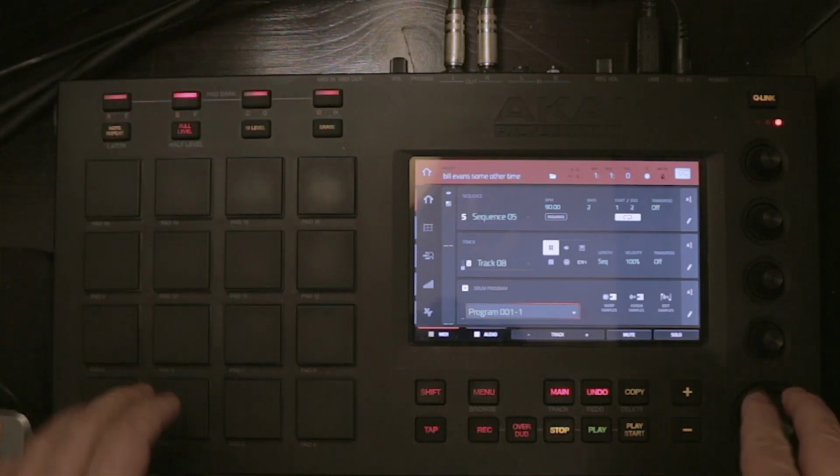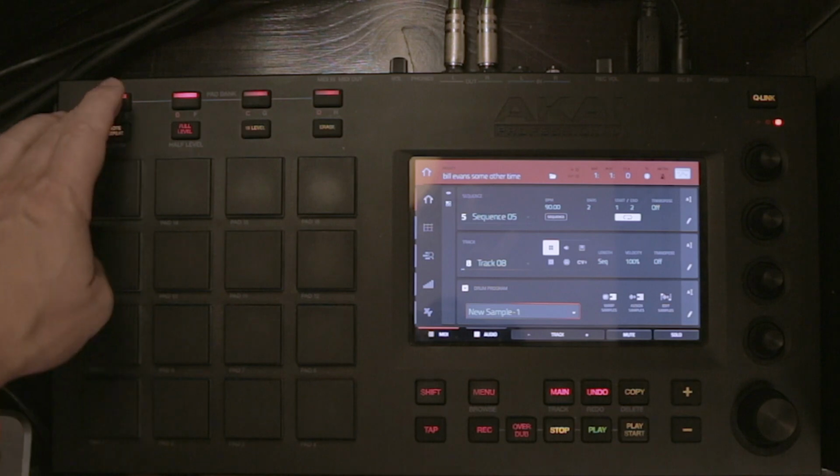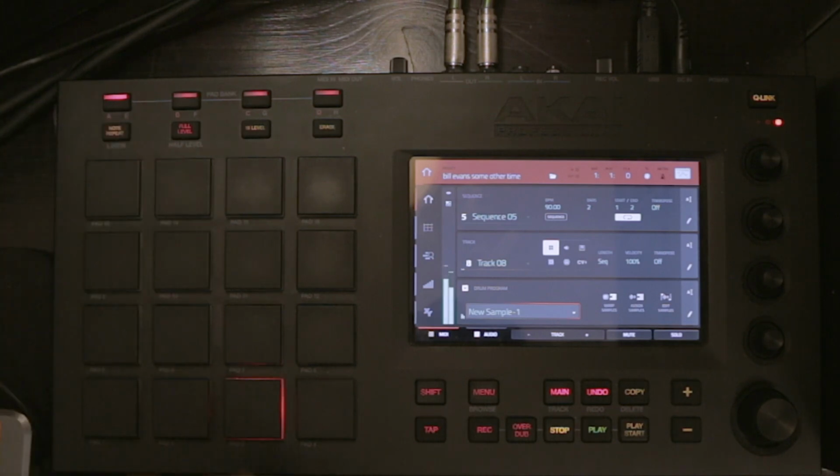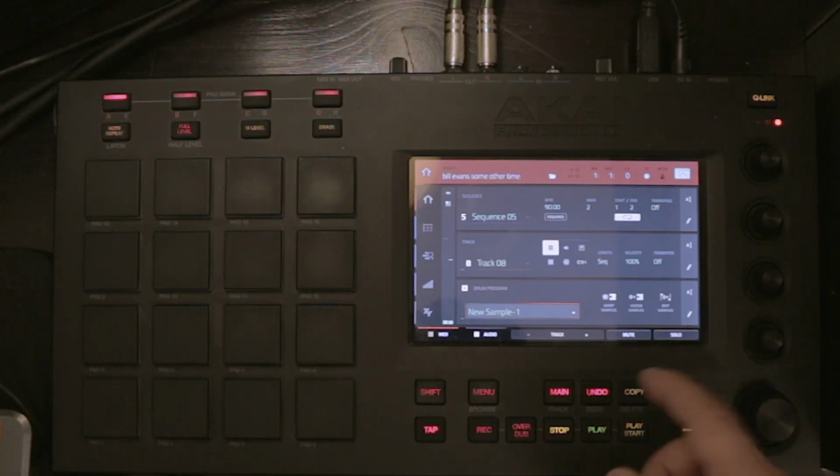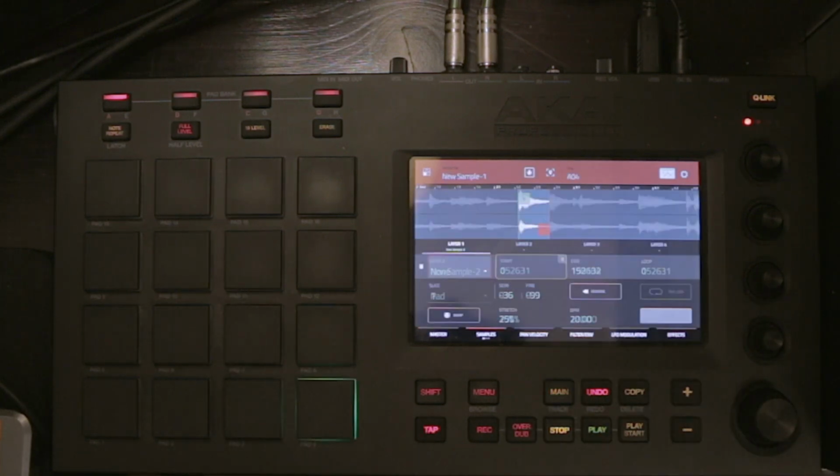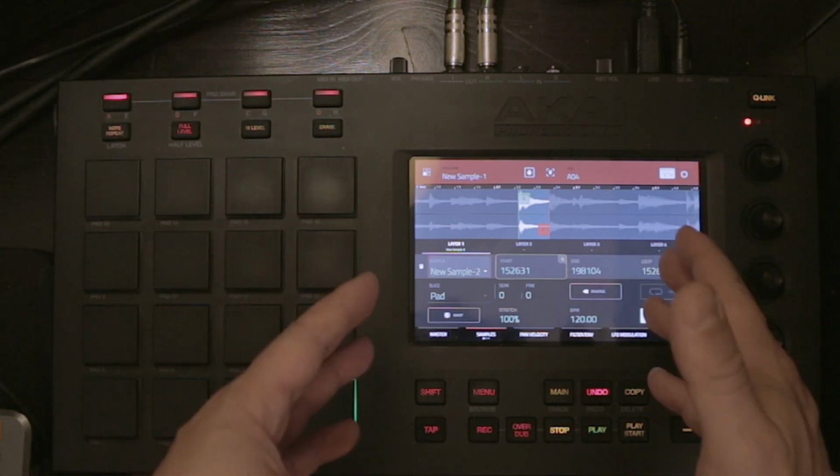Okay, let me just find the sound here for us to warp. Okay, we got some samples right here. I'm going to choose this one and let's warp it. What I do, I'm just going to tap on the warp there on the screen and it takes us to this screen, the program edit.